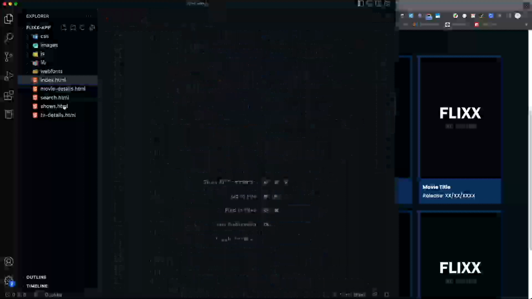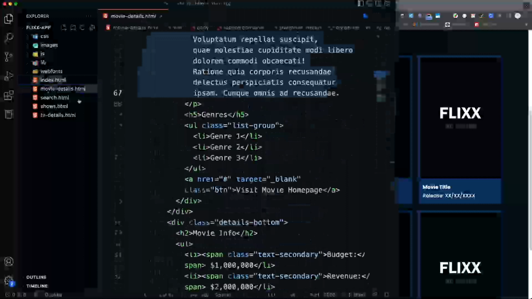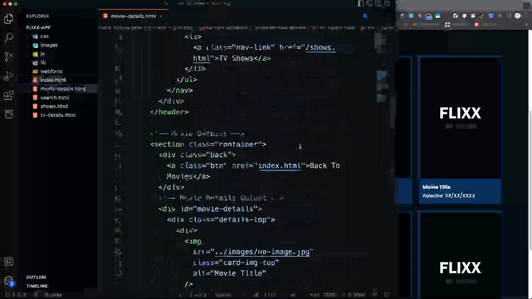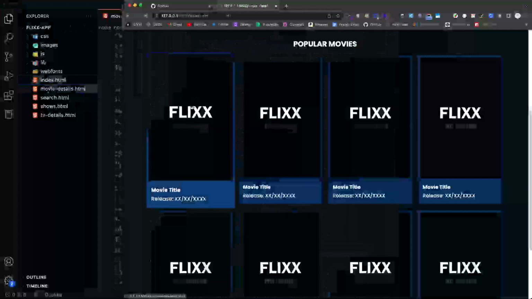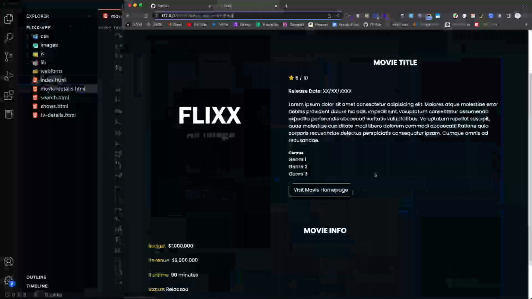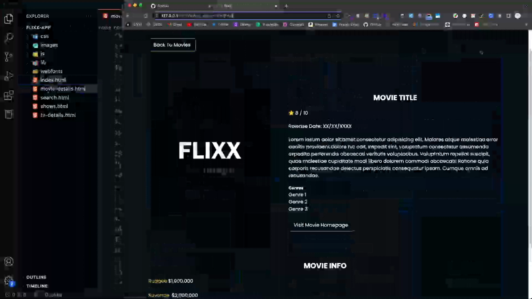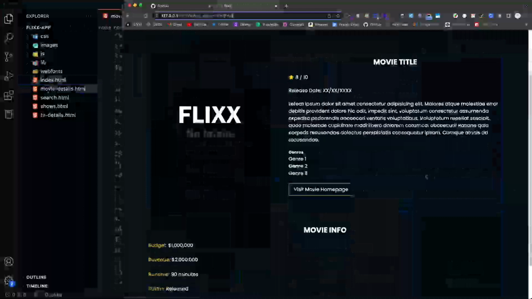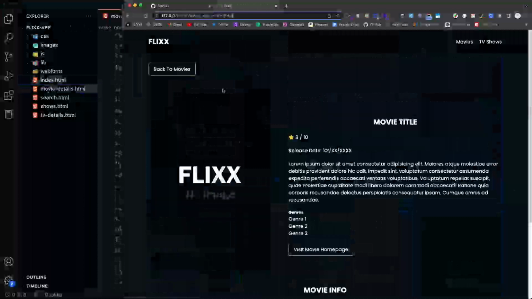Right now, we also have these details, movie details and TV details. So basically that is if we click on a movie, it brings us to that movie details. And ultimately it's going to have an ID as a parameter here so that we know which movie we're fetching. And then that has another image. It'll also have a cool background image, and then all the rest of the data as well.